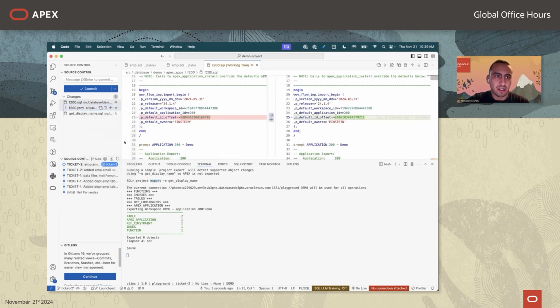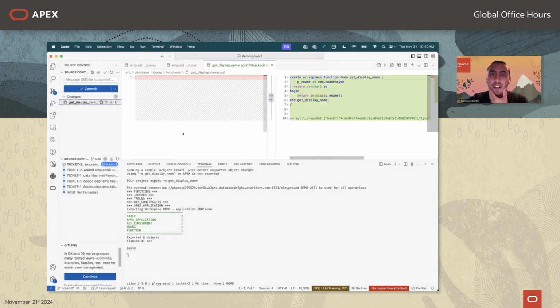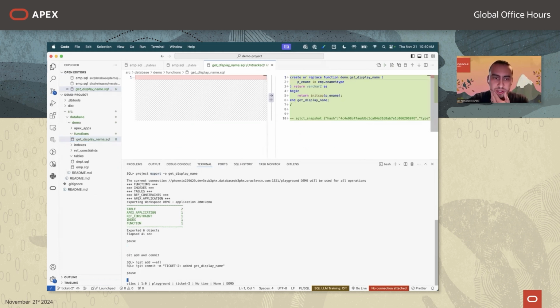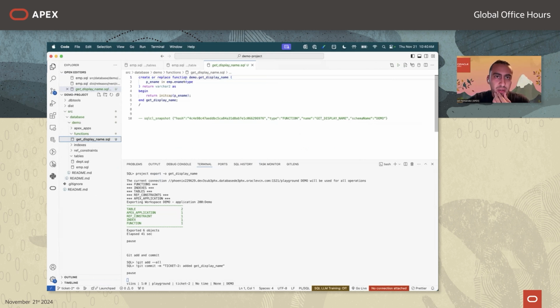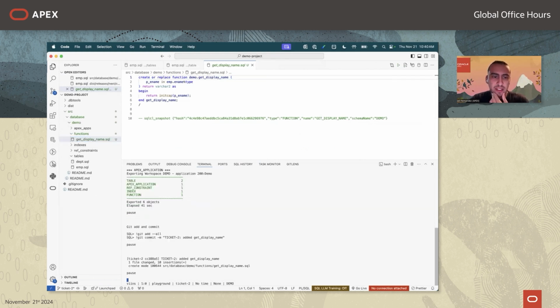I'm going to just discard these for now. Come back to that. So there is my function. And if we take a look, there it is, get display name. It's in my source, create or replace function, get display name. And I'm going to go ahead and commit this. So I'm still on my ticket 2 branch. I committed it.